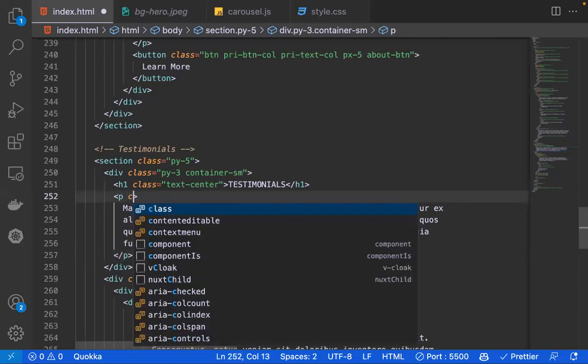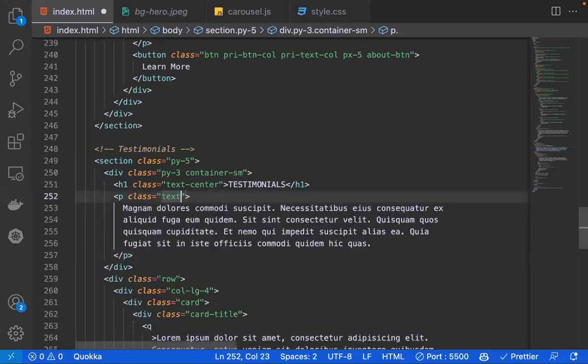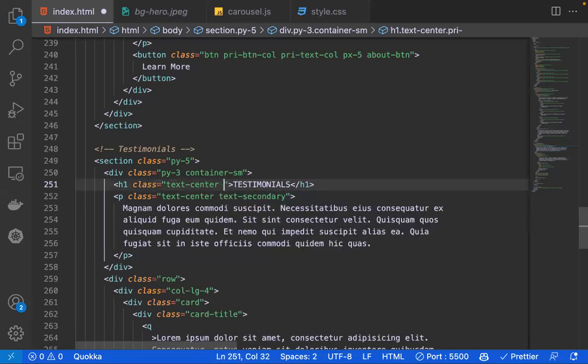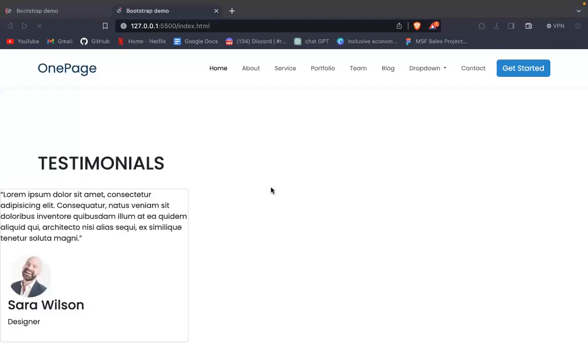Okay, so here we are going to have text center also. This will take text secondary, since the color is something like ash, while this will take primary, secondary text color. Let's save it. And let's see what we have now.